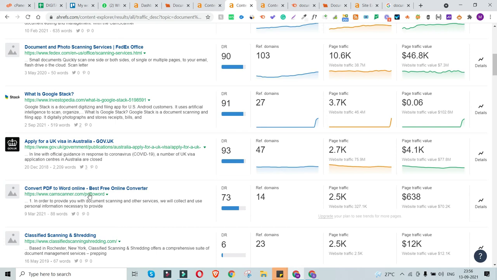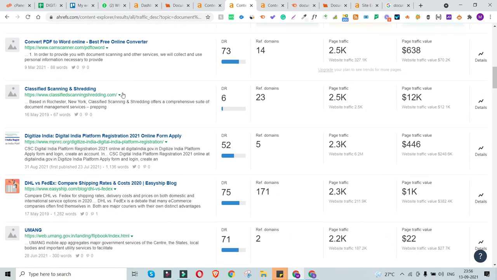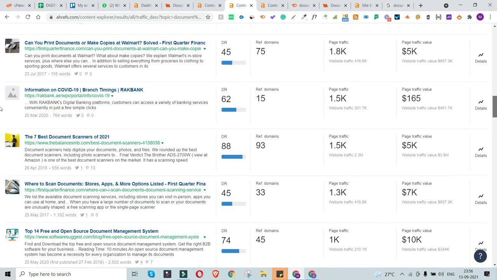Now this is not relevant for me, so just skip it. So let's say classified scanning and shading. Now this might be a content, this might be a listing site. You need to open up and see if it's a listing or if it's a content. If it's a content, then you shall definitely keep a note of this URL. Just copy and paste this particular URL in some place and research about what kind of content they have written and try to figure out if that content fits into your service portfolio.